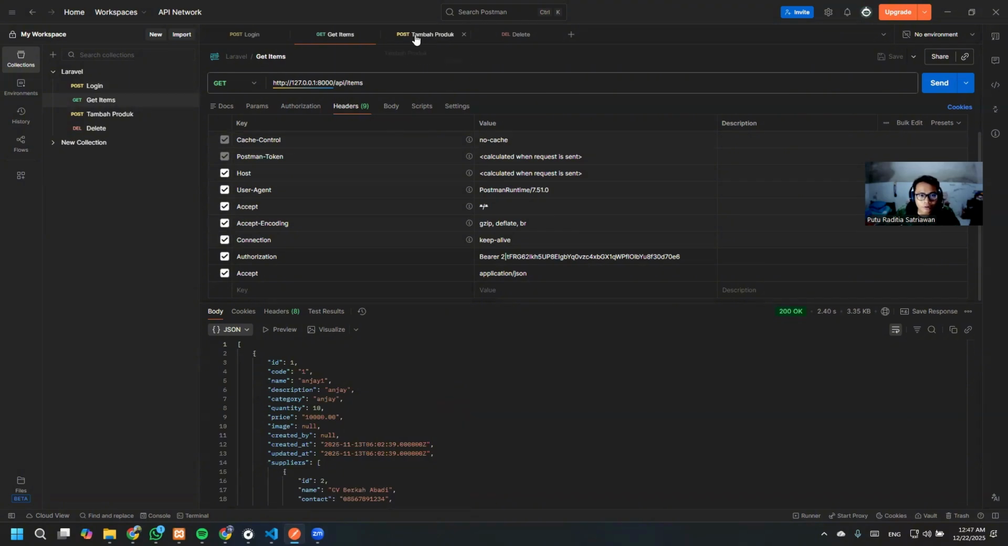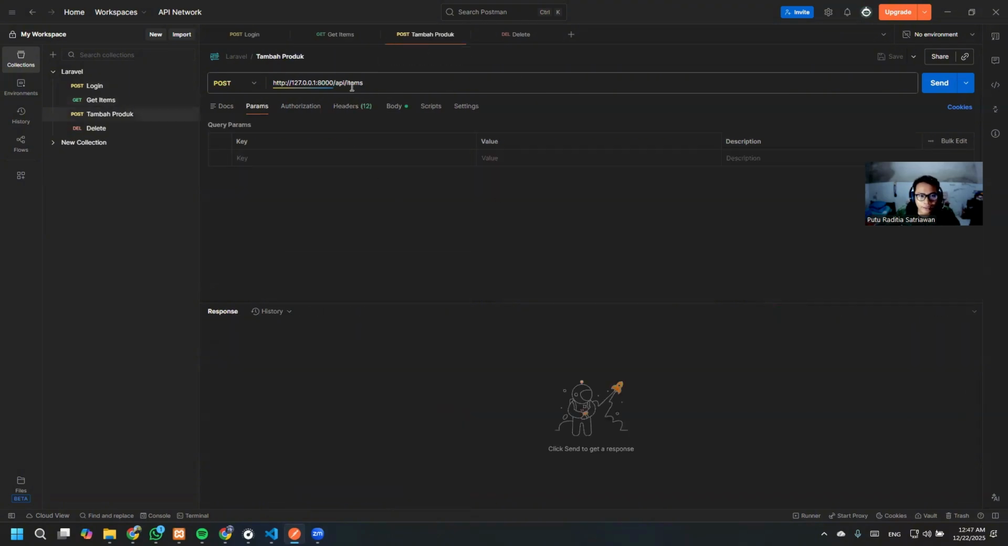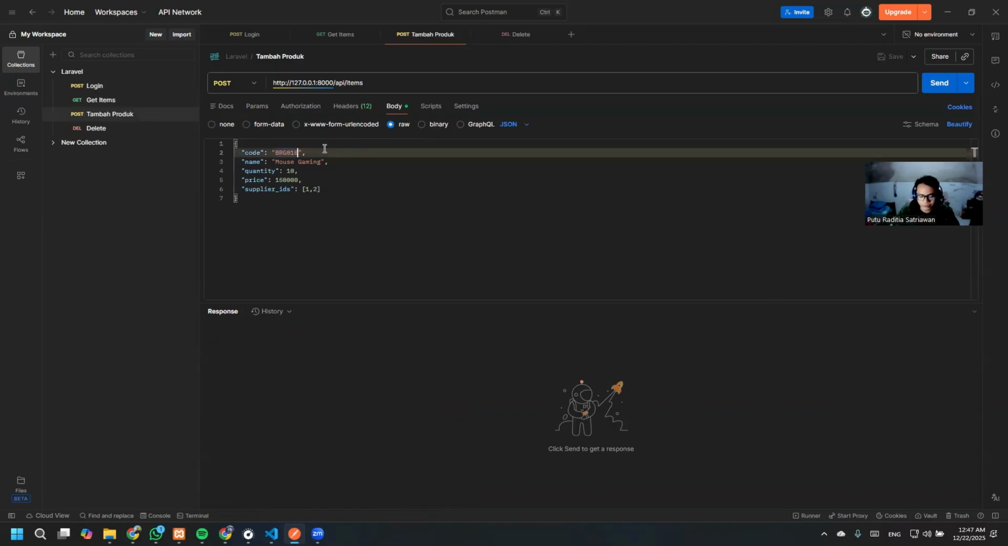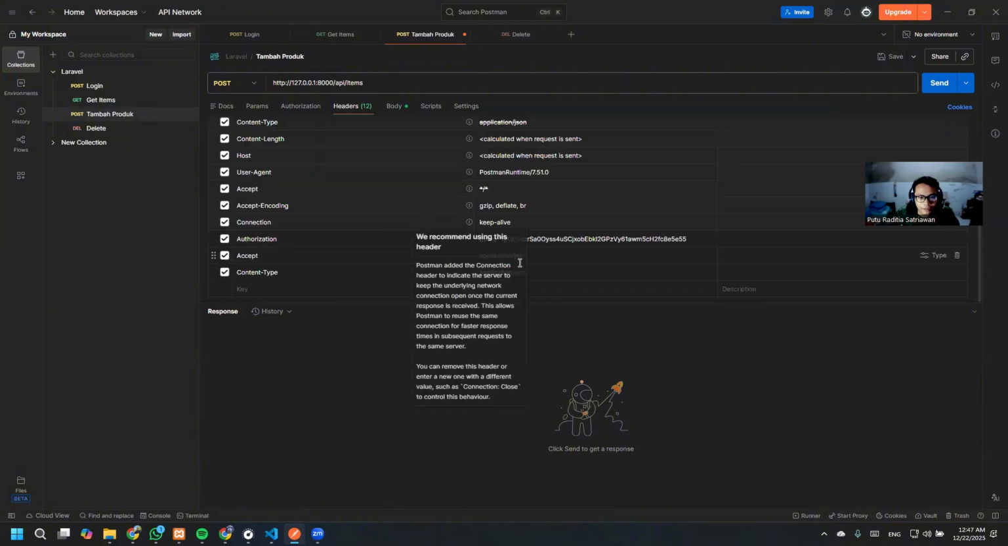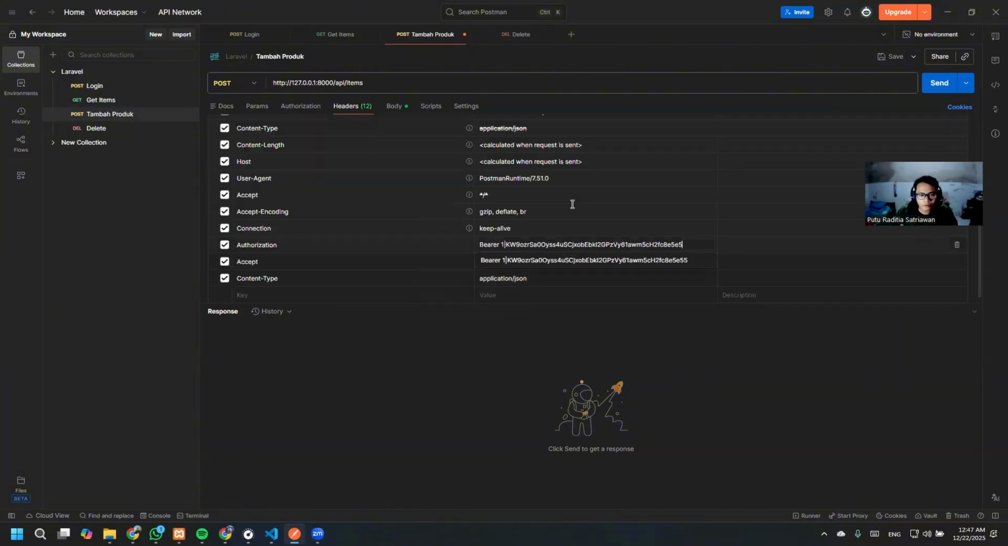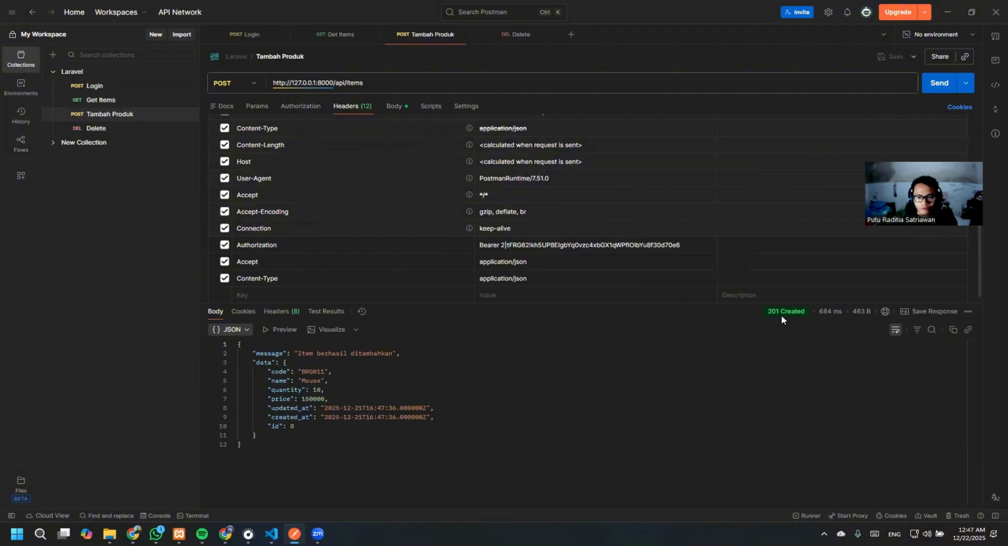And we can also POST to the API items. We can post, for example, here, let's just say BRG11, which is the mouse, and the quantity. In the headers, you can also set the Bearer and the same token. Here I use the previous testing token, so let's just resend it again, and we can see it's created, 201.